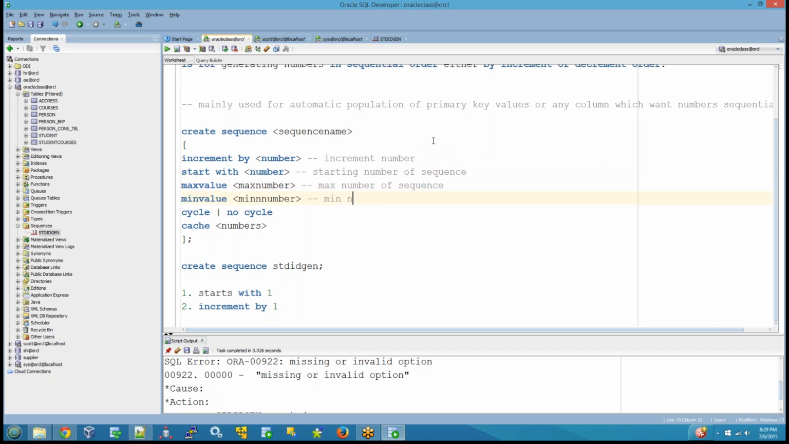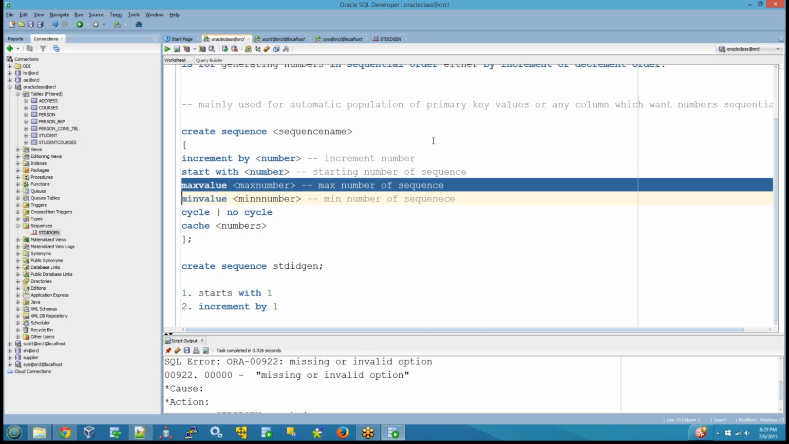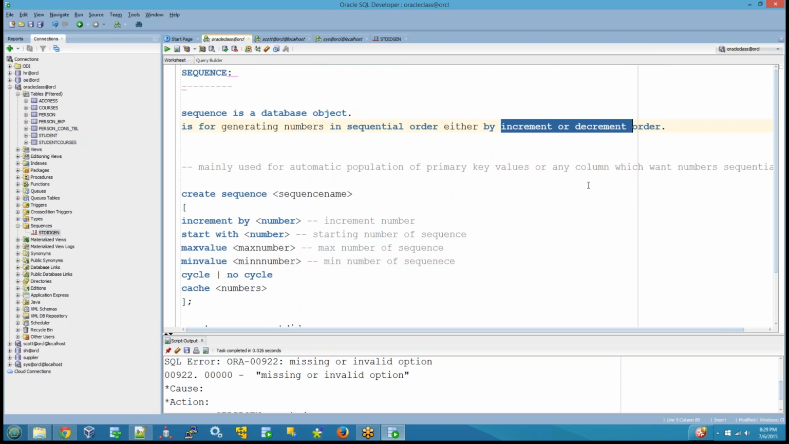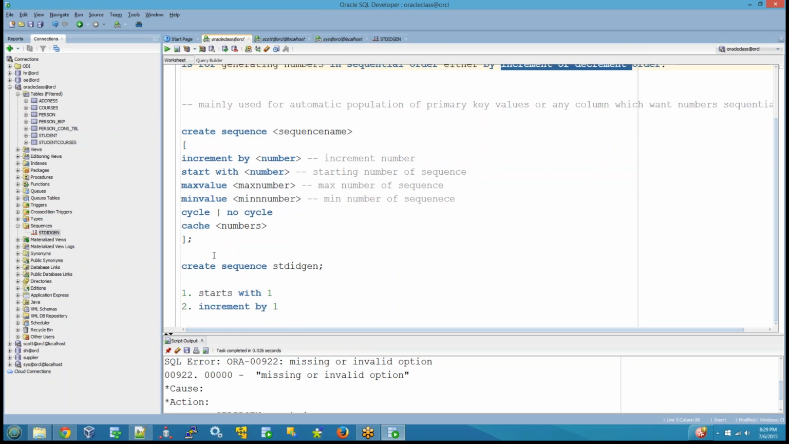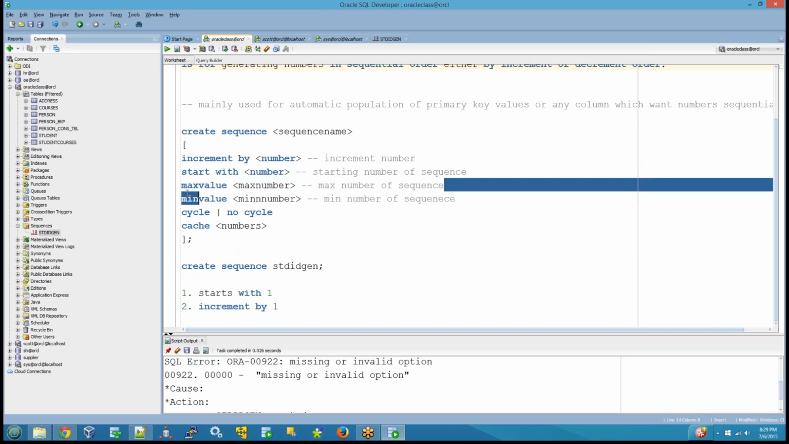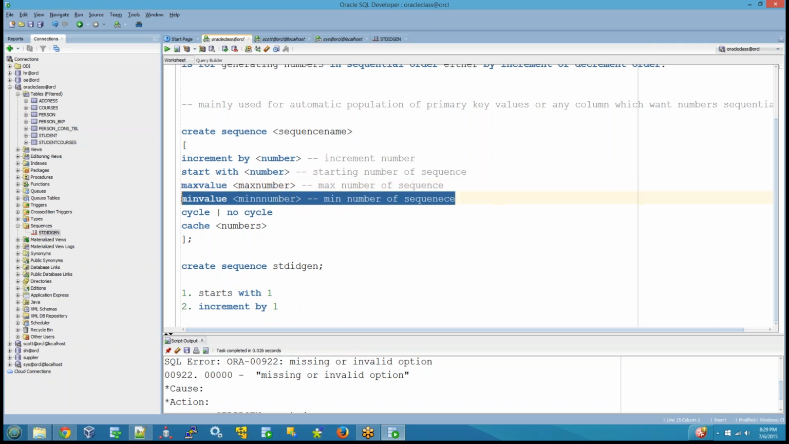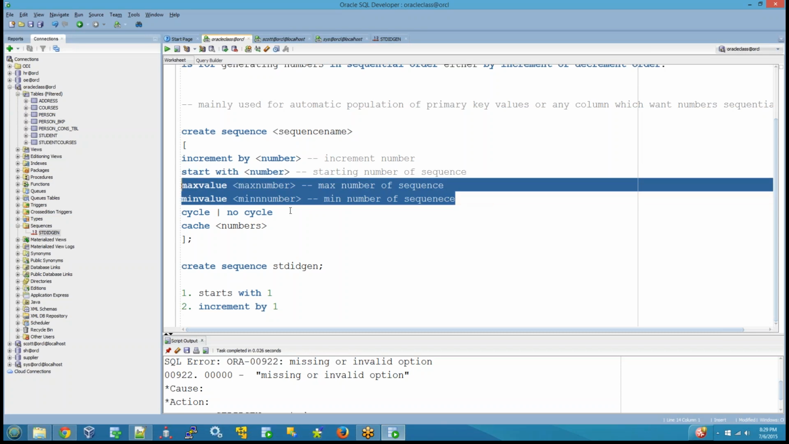Min value is the minimum number of a sequence. Either the minimum or the maximum number is required, only one of them. It depends on whether it is an increment-by or decrement-by sequence. In an increment sequence, it ends at the maximum number. In a decrement sequence, it ends at the sequence's minimum value. So both are not required; depending on your increment by, we can use either the maximum value or the minimum value.